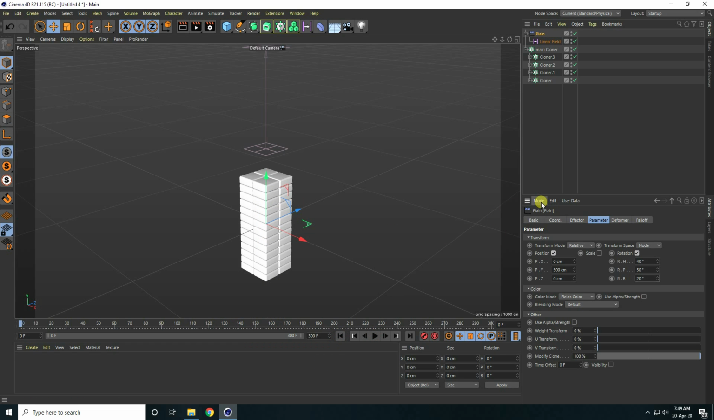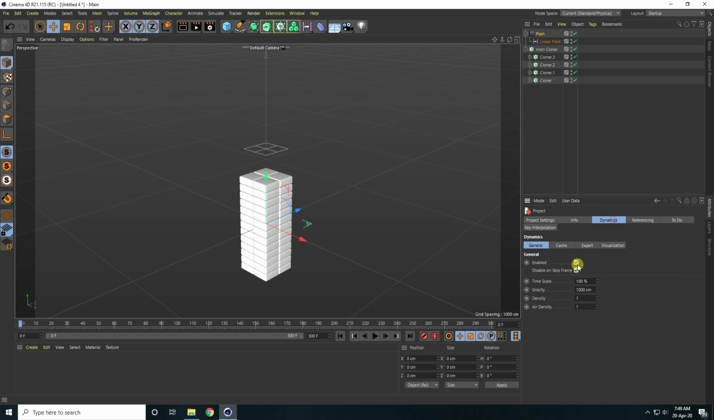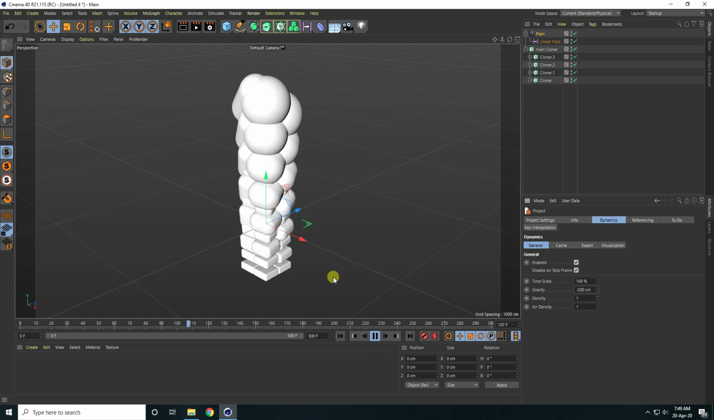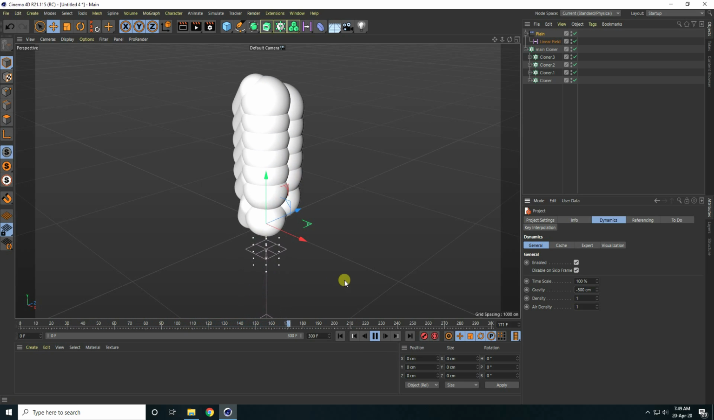Okay, so guys, now I create more effect. I go to Mode and Project, and I go to Dynamic. Change the gravity. I take about minus 500 gravity. Yeah, better.